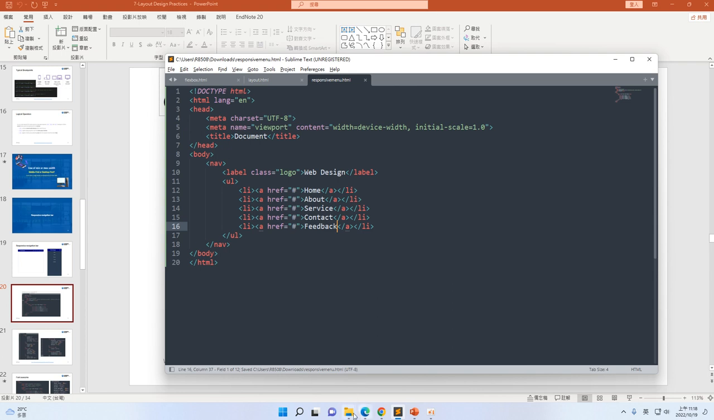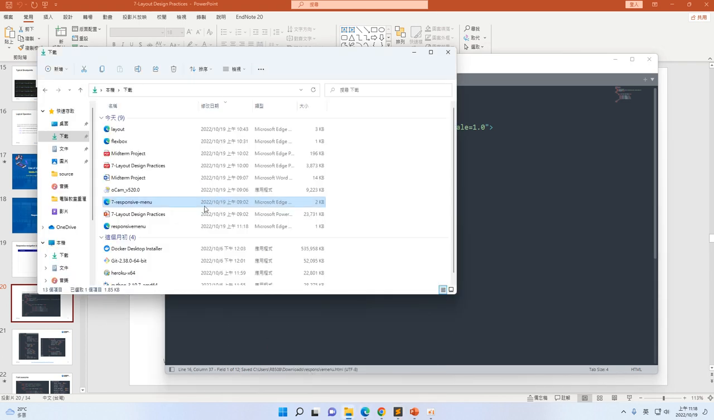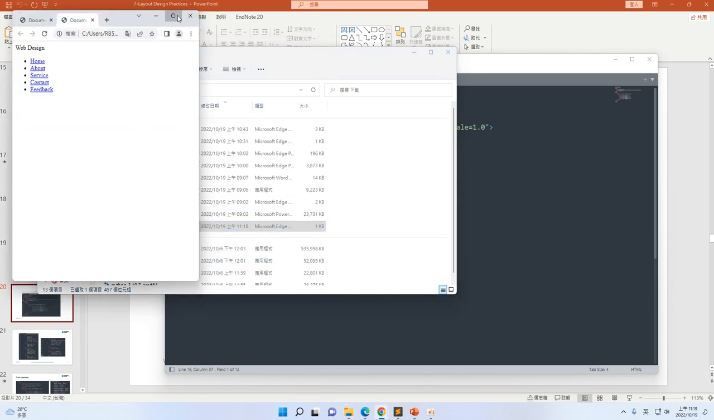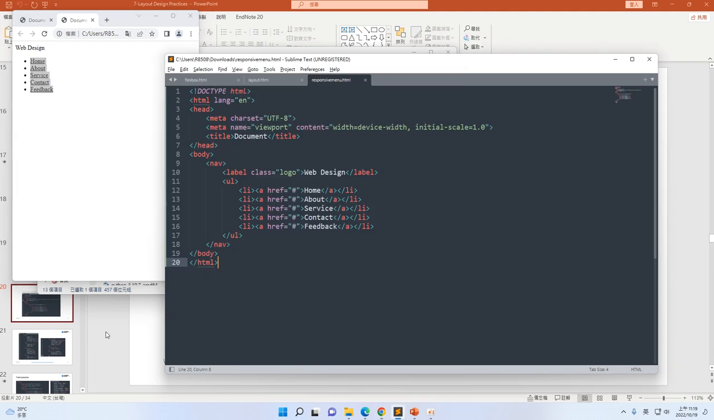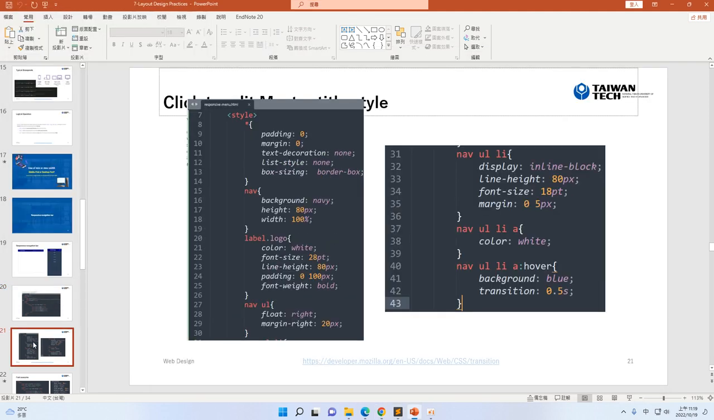Now we just open our responsive menu on our Google Chrome. You can see here is our label, and here is the UL and LI. Now we need to dress up all our HTML.